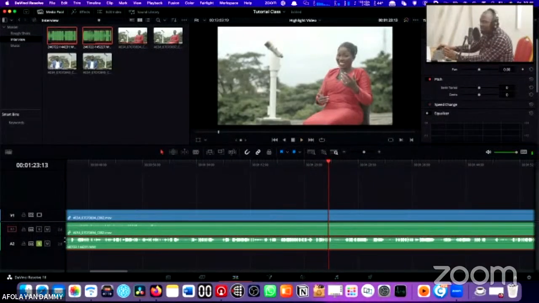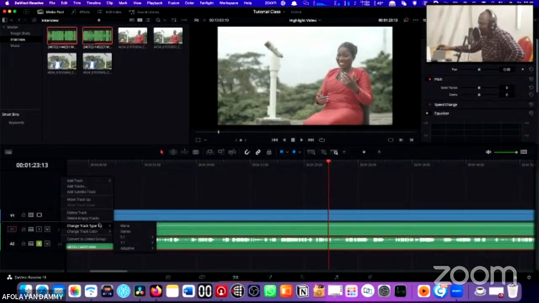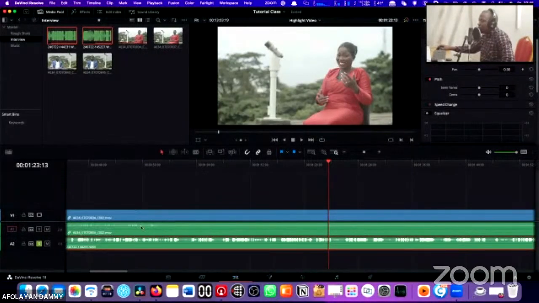So for us to be able to hear it from both sides of the speakers, what you need to do is right click on this and then say convert track type. So we can convert it to stereo, we can convert it to mono. If you have a 5.1 surround system, you can do that. But for the purpose of this, we're going to be converting it into a mono track. So all I just have to do is to convert it to a mono track.